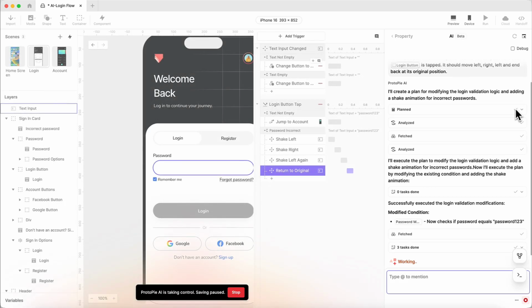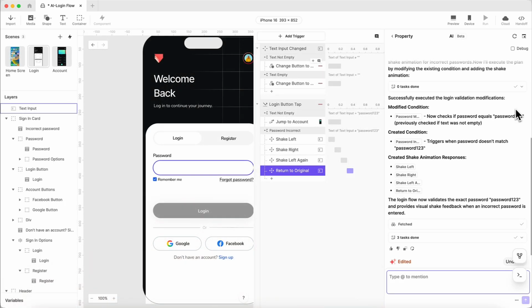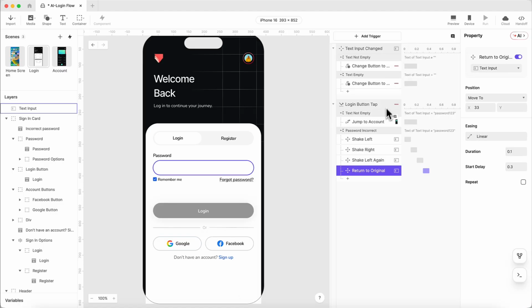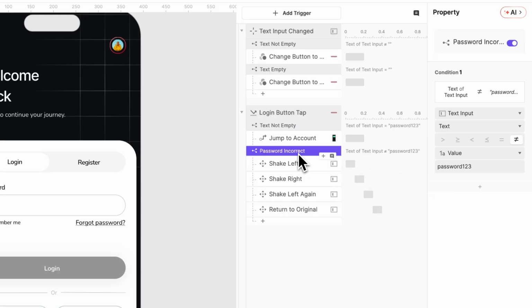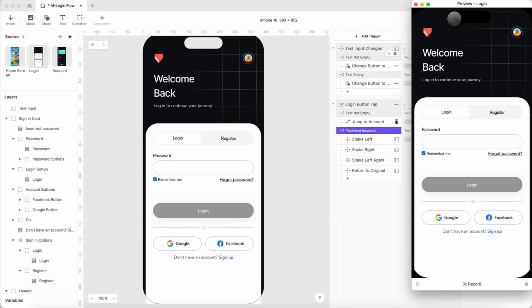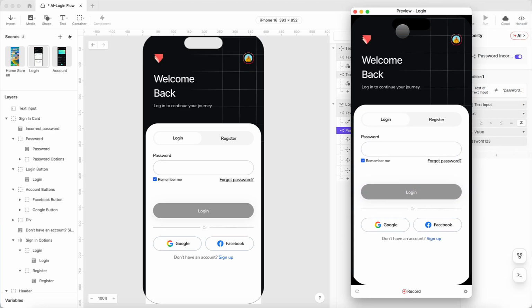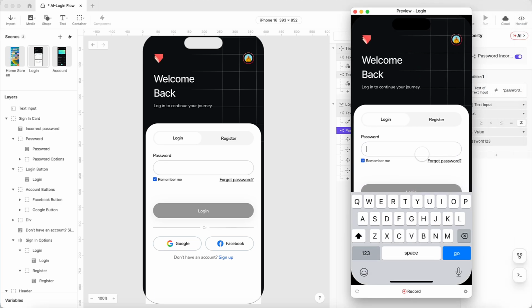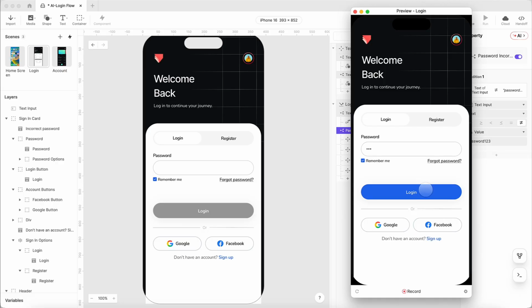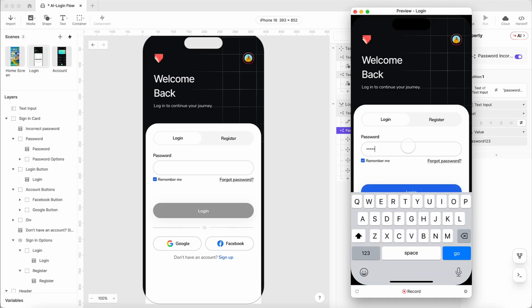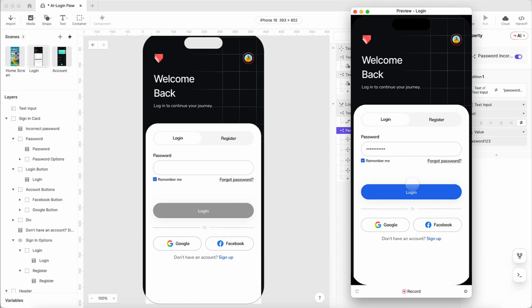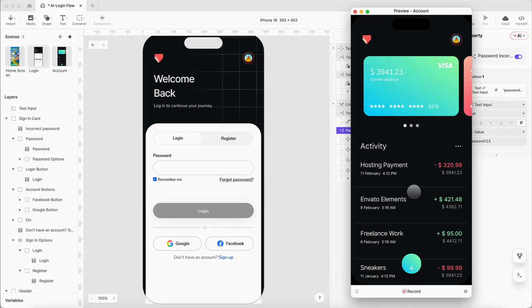Let's toggle over to the Properties panel to check the password validation logic the AI assistant created for us. And here's our password in the condition response, and our custom shake animation in the new condition response. Let's preview. And there's our shake micro animation, indicating the password's incorrect. And there's our validated password.